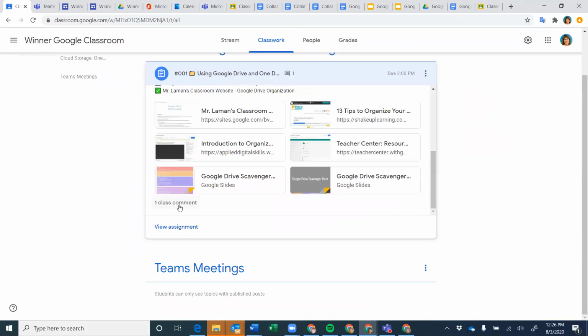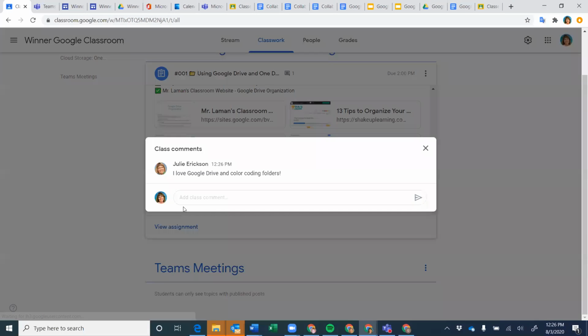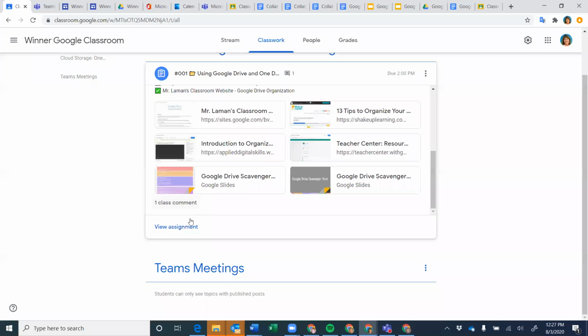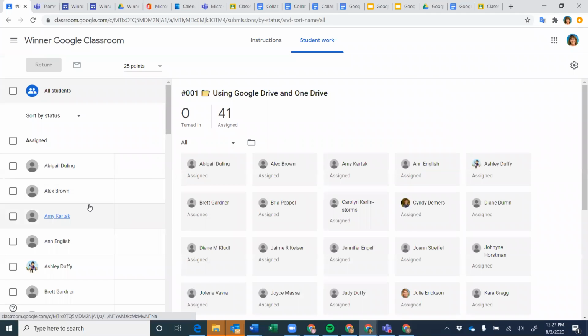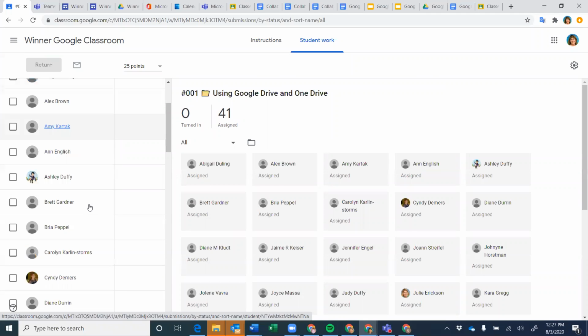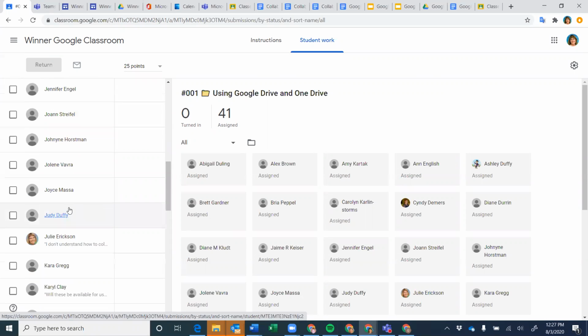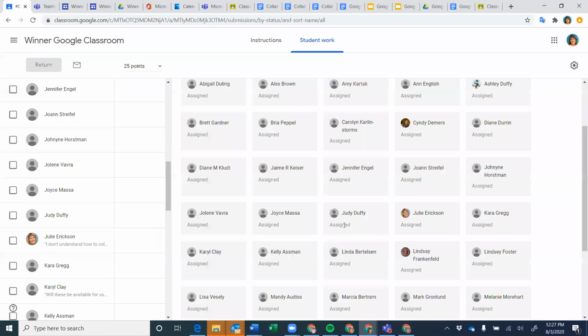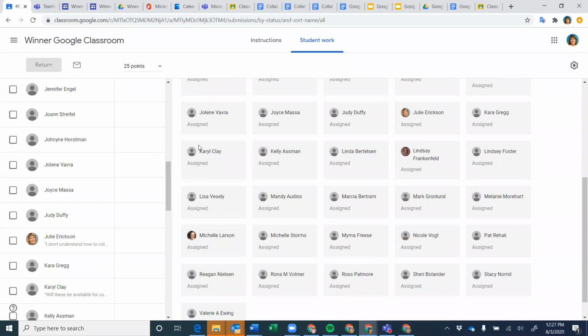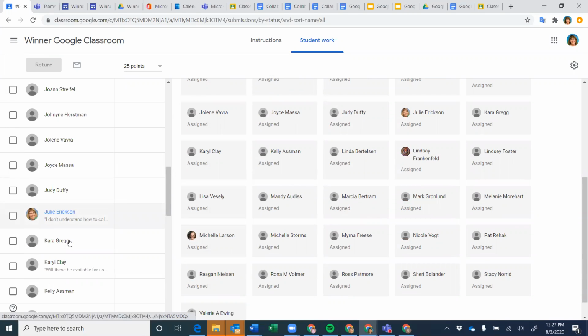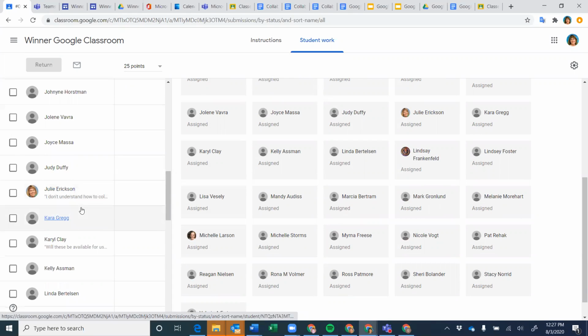Once I go, there's a class comment, and that's my class comment. Everybody in the class can see it. Then when I view the assignment, by scrolling on the left, I can see that there is a private comment here. I will also get an email that says I have a private comment. So there are a couple of different ways that notify me that I've gotten a private comment.